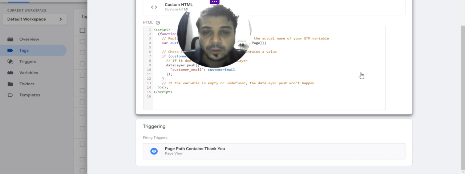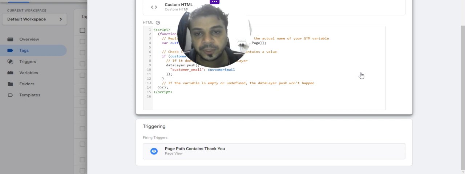But even in those cases, sometimes in Shopify websites, you'll see that the data layer does not actually contain the customer information, even in the post checkout phase, like in the order confirmation page. So if that information is not available within the data layer, you will actually have to use Google Tag Manager to manually push the information into the data layer.